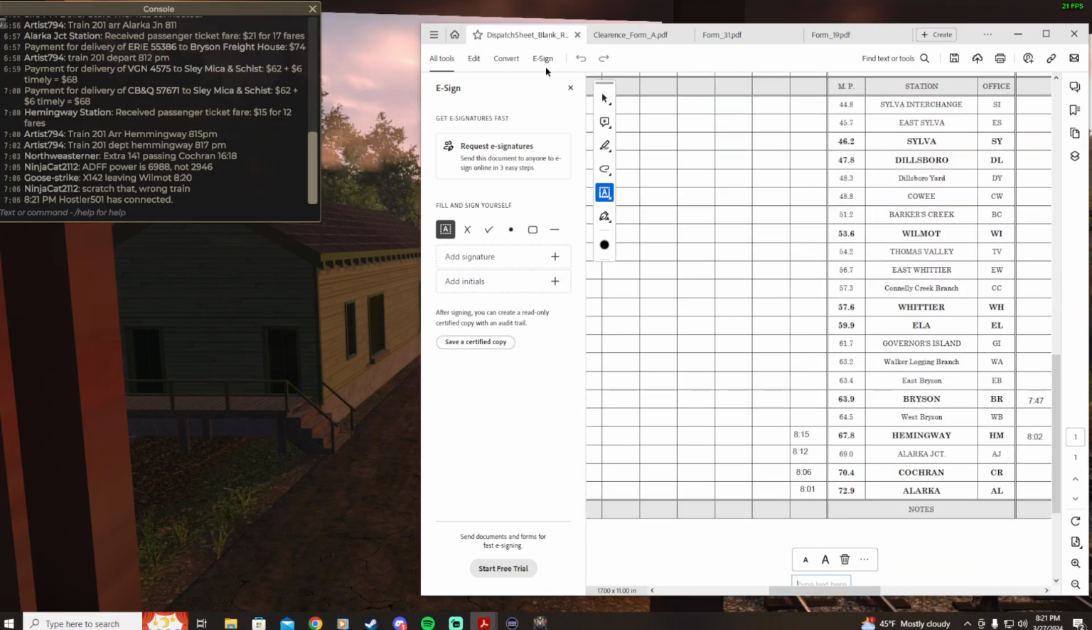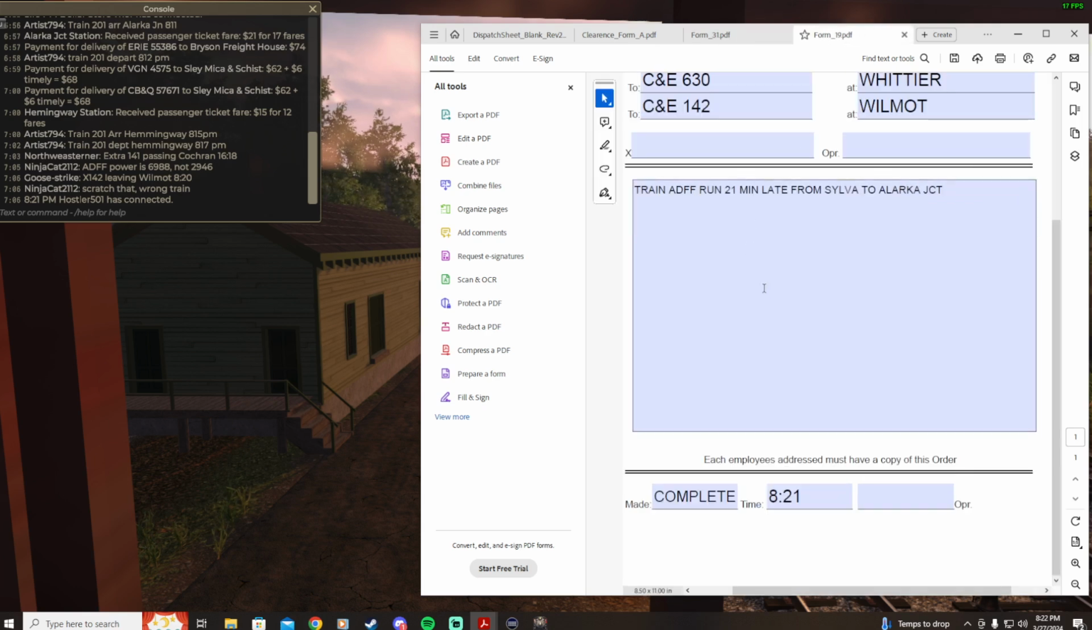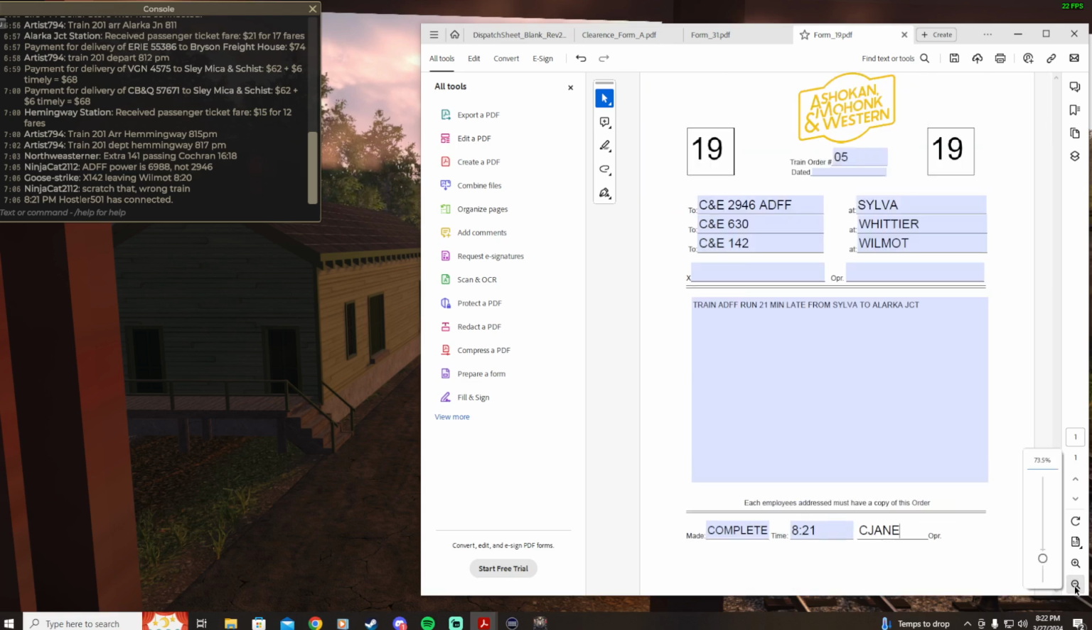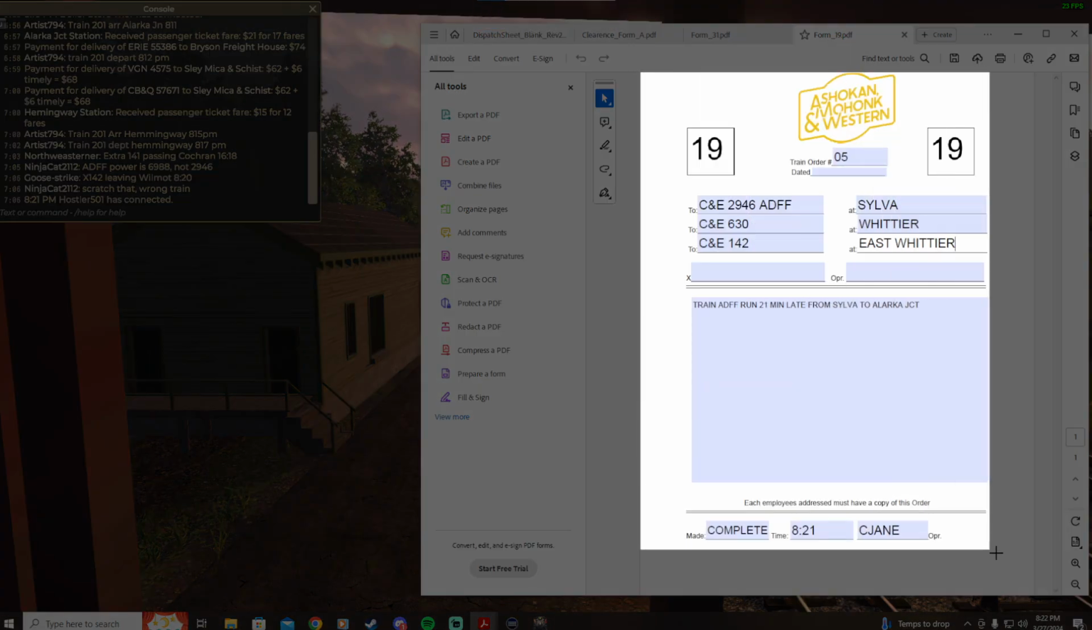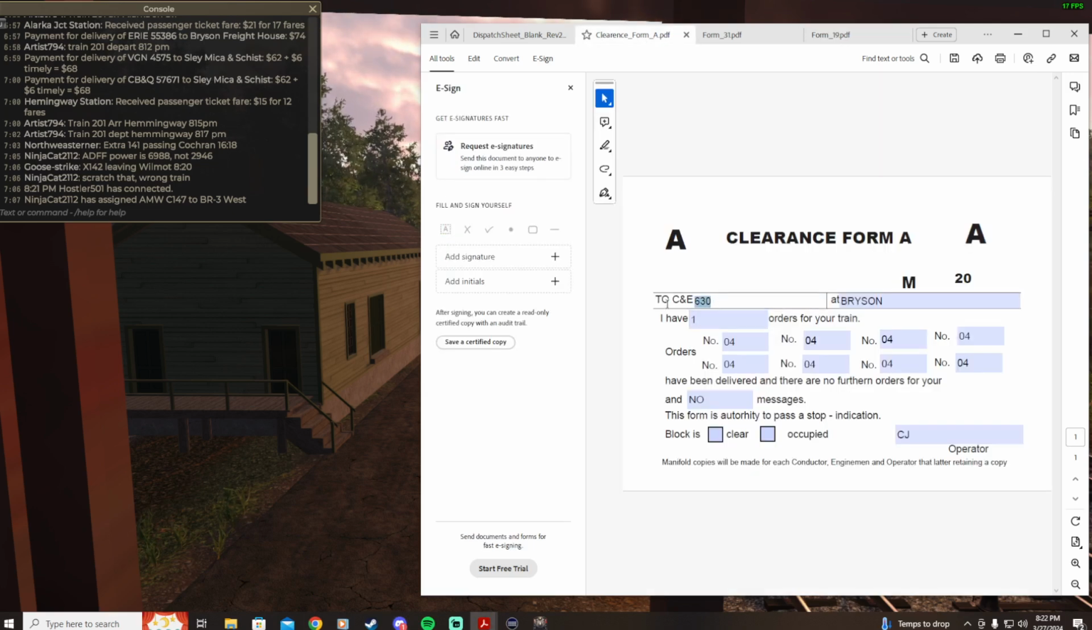Oops. Okay, I've got the operator at East Whittier stopping, make that 142. That's going to be Whittier, not Belmont, or East Whittier. And then I'll get them the... All right. Now I'm going to do the clearance form.